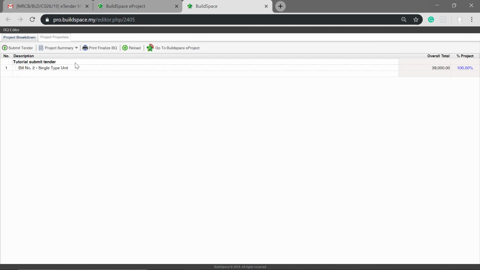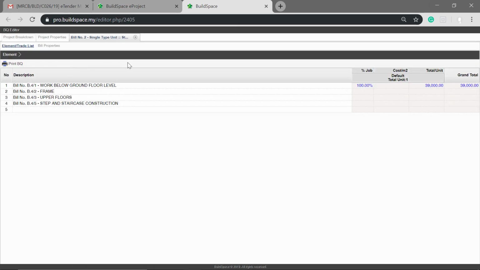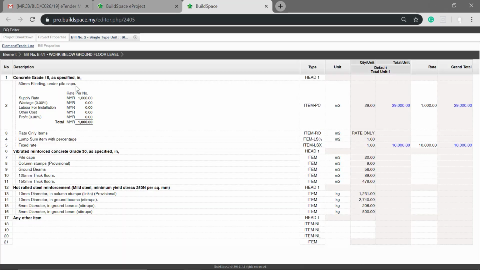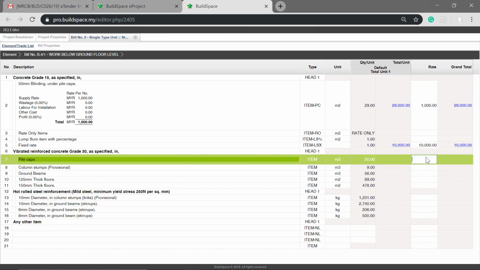To access the bill elements, double-click the bill. Double-click the element to view items. Here is where you key in your tender rates. Single-click at the rate row, press Enter, key in rates, and press Enter again to save.